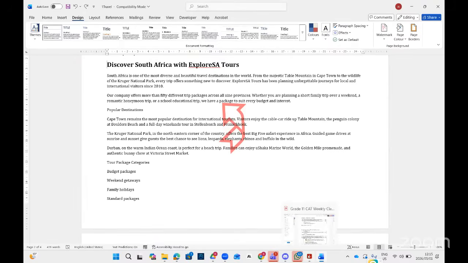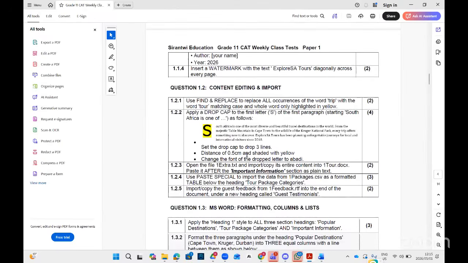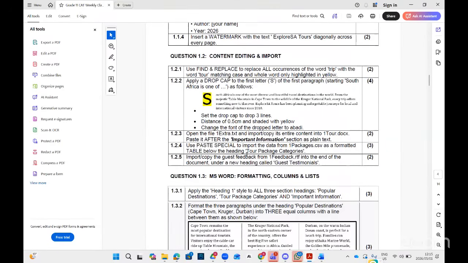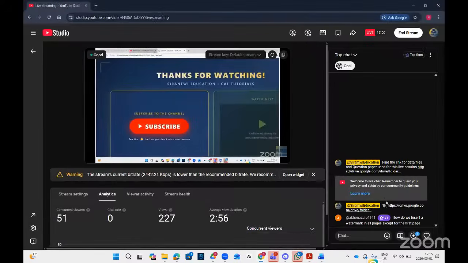Right. So we move straight to content editing and import, which is also part of your Microsoft Word. Question 1.2 involves find and replace, drop cap, and importing page special, which was done in tab 1. Right. So 1.2.1, please, I'll be checking here also if you have questions.